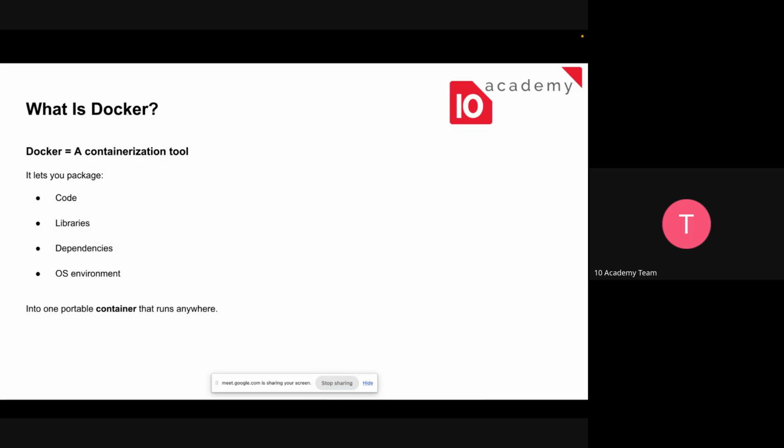So Docker is a containerized tool, which means it allows us to package everything our application needs into one portable unit. This includes our code, the libraries we use, all dependencies, even the operating system environment, all of it. By putting everything into a container, we ensure that our application runs the same way everywhere, on our laptop, on a server, or in the cloud.